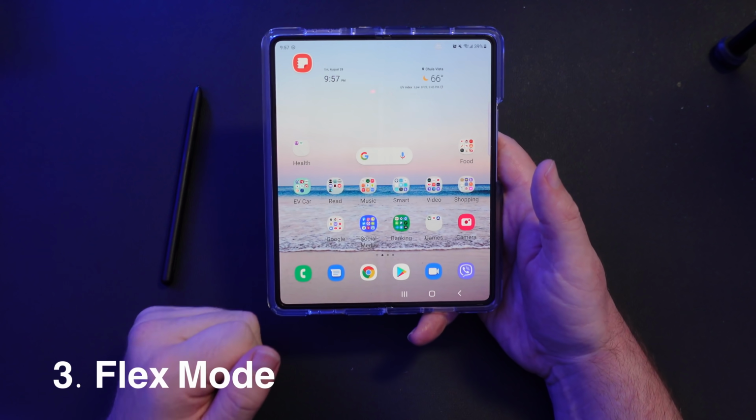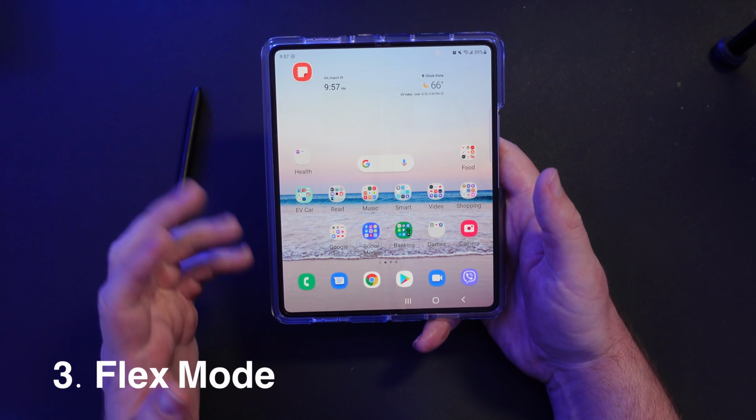Next up is flex mode. Now, not all apps can take advantage of flex mode, but some can.